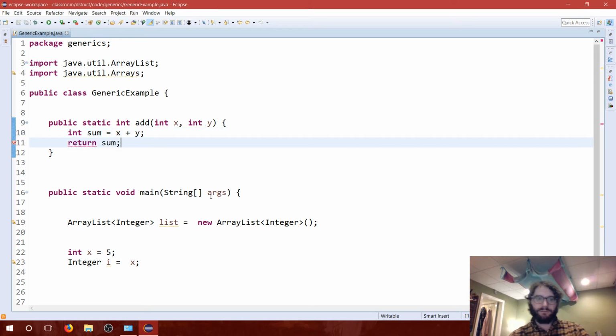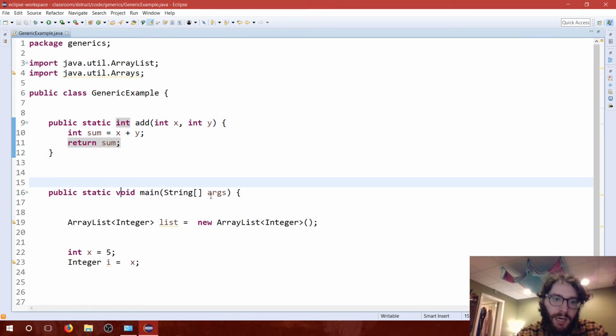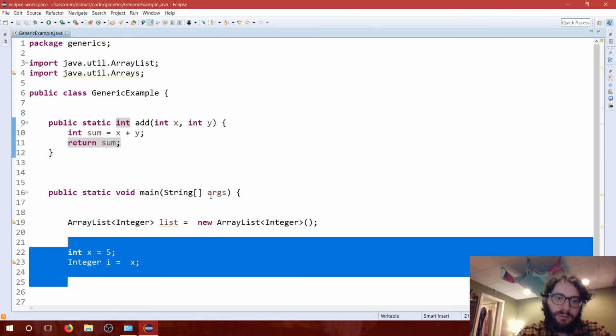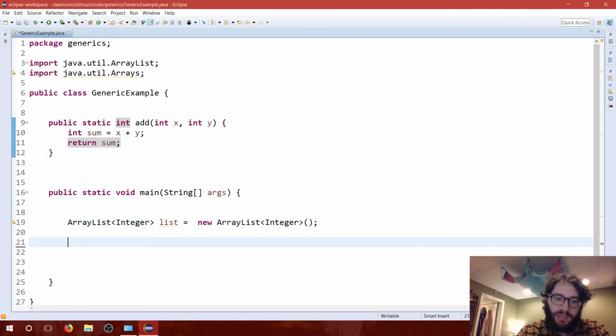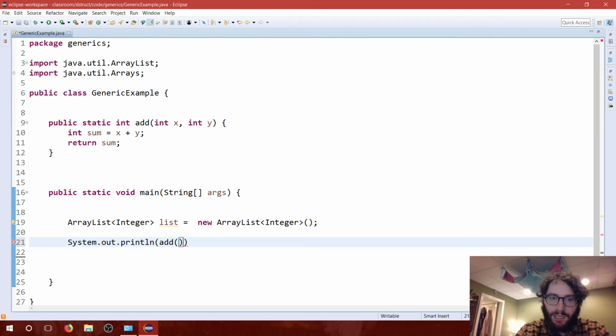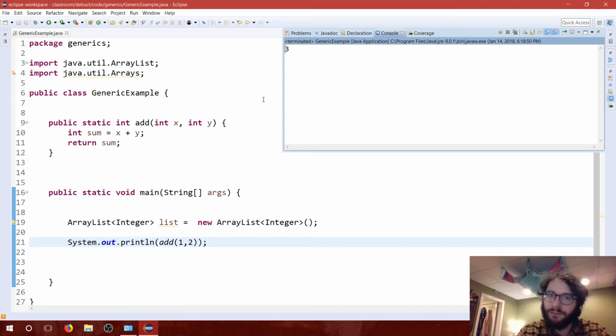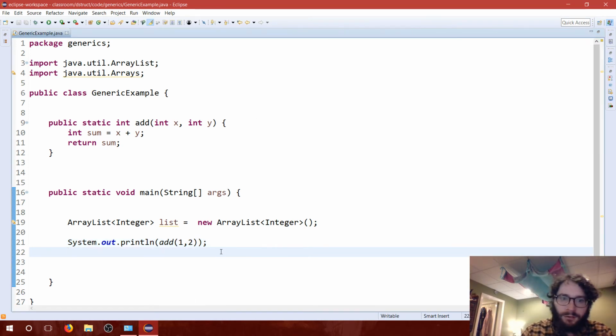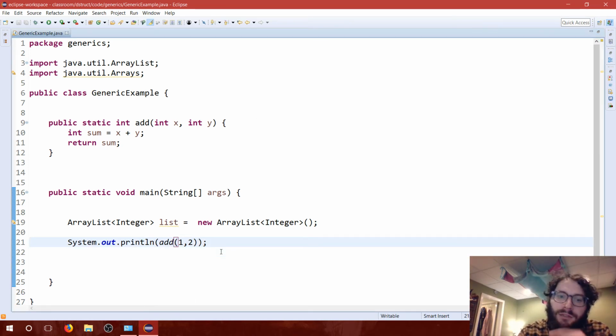Return the sum. All right. So, obviously, if I do System.out.println and 1 and 2, this will return 3, unless the universe has gone terribly wrong. Hasn't, so it returned 3. Okay. What I need to do now, what else can I do?